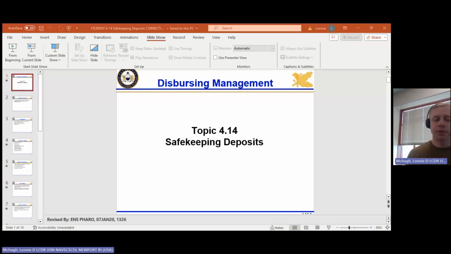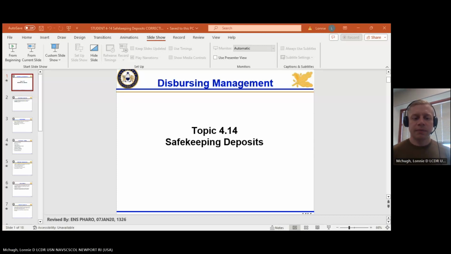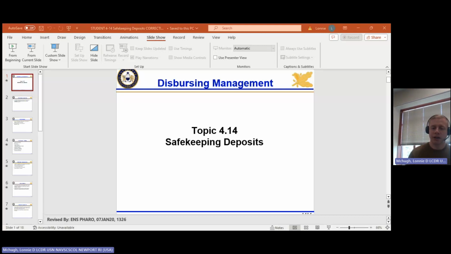Again, you as a disbursing officer, keep the retained copy. And then this note at the bottom: a depositor must withdraw the entire deposit. So if Seaman Timmy came to us and gave us $100 and wanted to put it in his safekeeping deposit, that's fine. Fill out the 2664, fill out the logs.